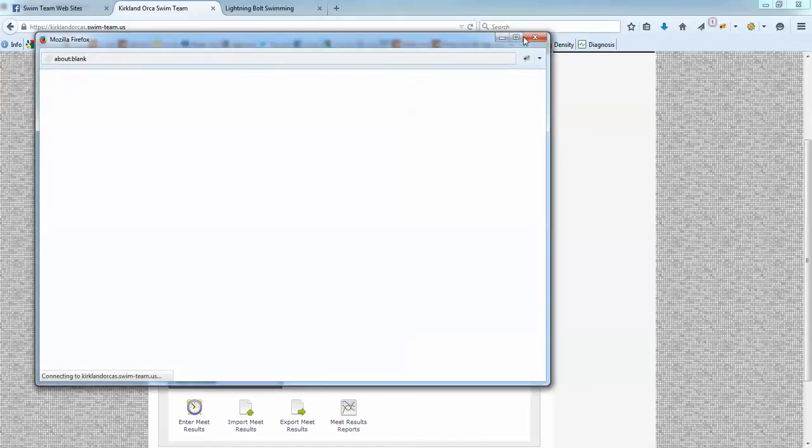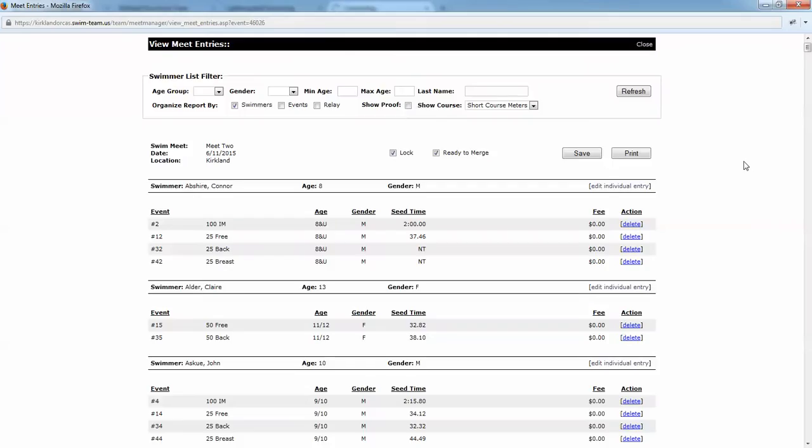And there's a couple of ways to look at that. This is the details report, so it'll have each swimmer listed out one at a time in alphabetical order. Of course, you can filter, so you can pull back just certain age groups. You can organize it by event instead of swimmer and things of that nature.